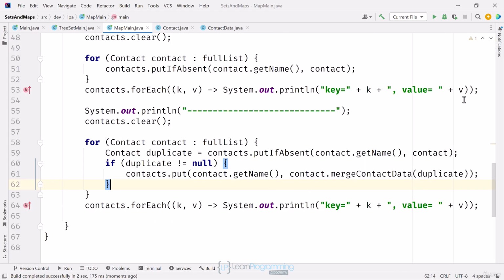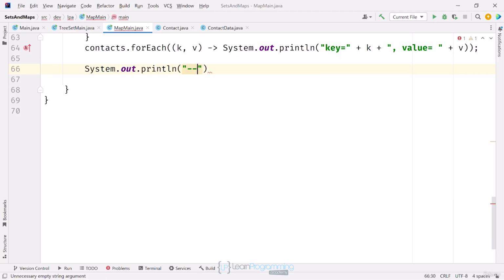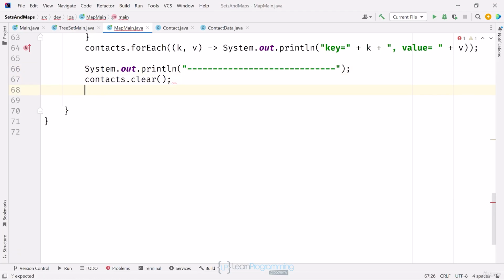There's still another method introduced in JDK 8 that I can use rather than doing this kind of check with put or putIfAbsent. That's the merge method. It also takes a key and a value, but the third parameter is a BiFunction interface, meaning it's a target for a lambda expression that takes two parameters and returns a result. I'll print yet another separator line and clear my contacts map.